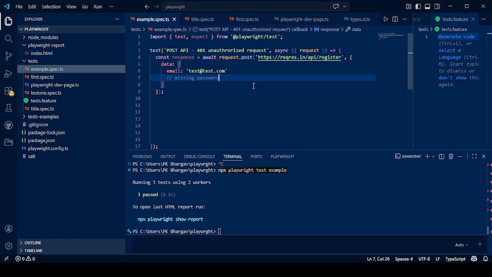So hello everyone. In this session, we are going to cover how to perform API testing through Playwright, and here we are going to cover how to perform the assertion when we get the API response code as 401. 401 stands for unauthorized request.